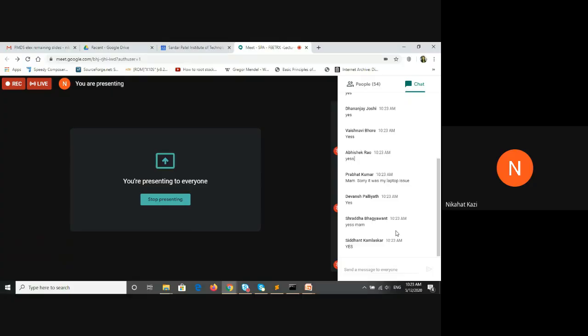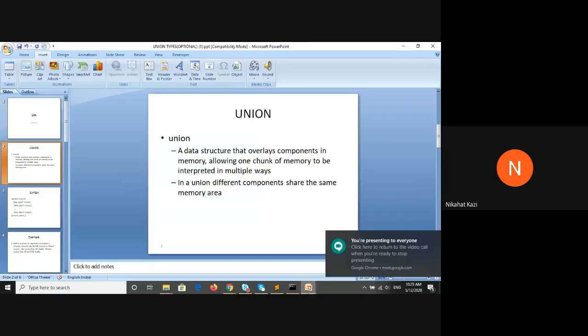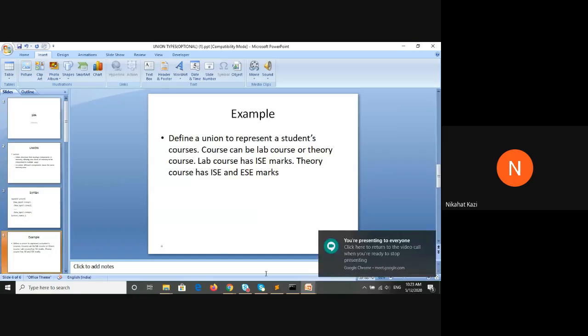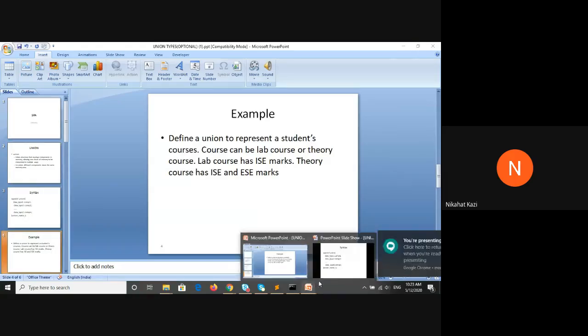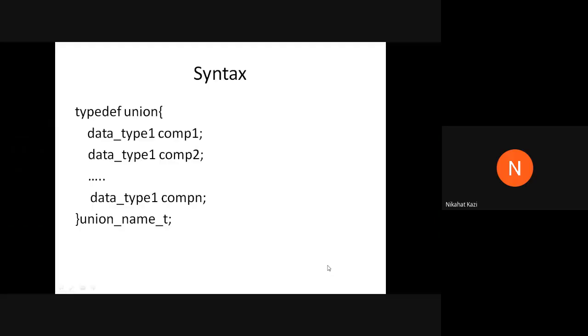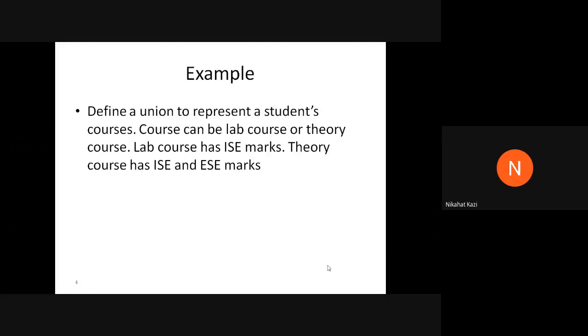Okay. So far we have seen that only. So now we will move on to the next. We'll take an example. Next example is this. Define a union to represent a student's courses. A course can be a lab course or a theory course. The lab course has ISE marks. The theory course has ISE and ESE marks. So what we will do is we will try to represent this via union.